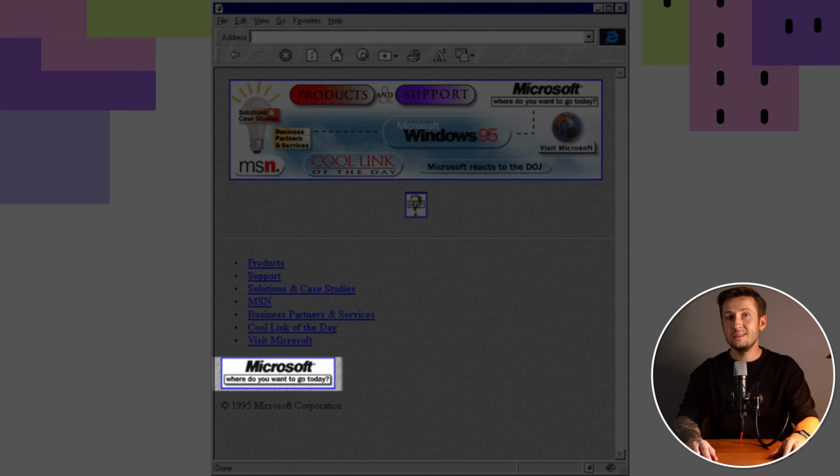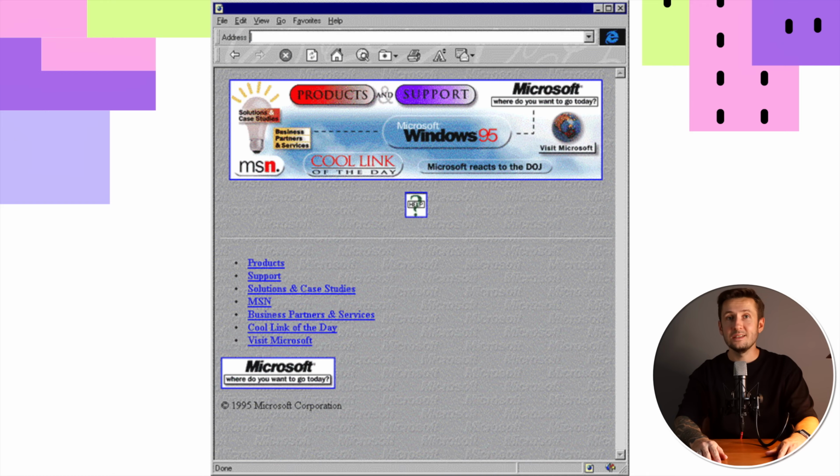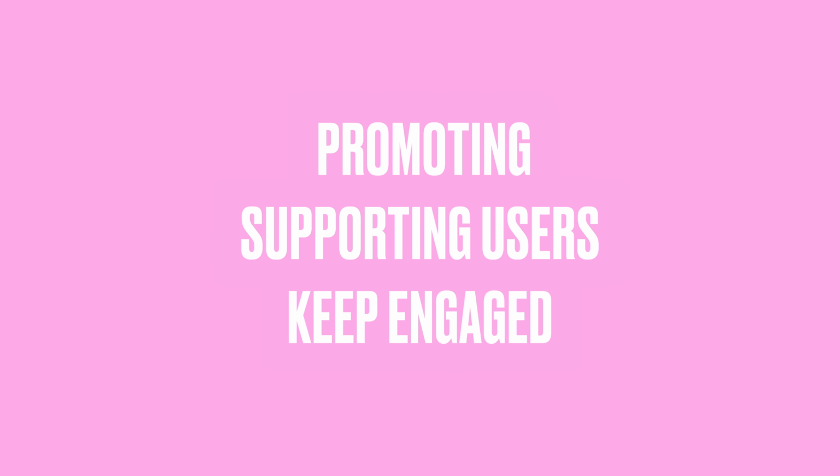And then there is that tagline, "Where do you want to go today?" It's everywhere on the page, which really drives Microsoft's goal of being this all-encompassing gateway to the internet. They were positioning themselves as not just a software company, but as a central hub for everything you'd want to do online. So overall, this design is all about promoting their big products, making sure users can get help easily, and keeping people engaged with fresh content. It's simple, sure, but it's also very strategic for the time.